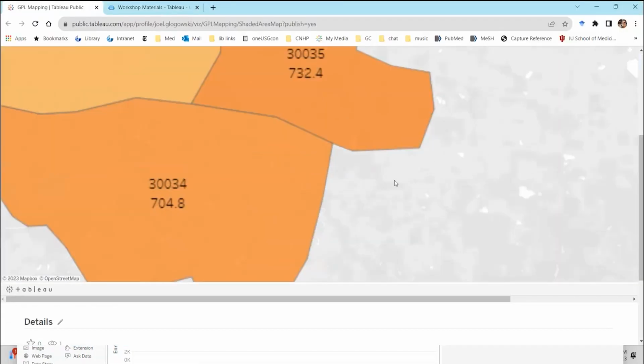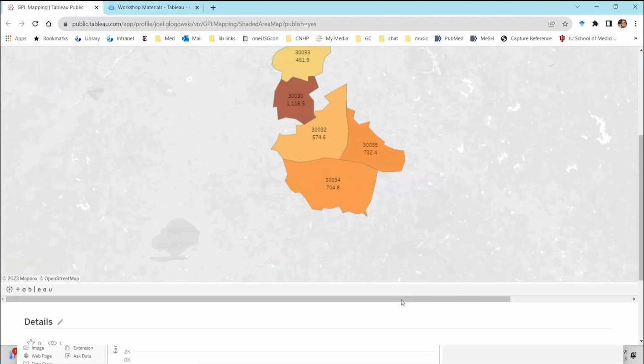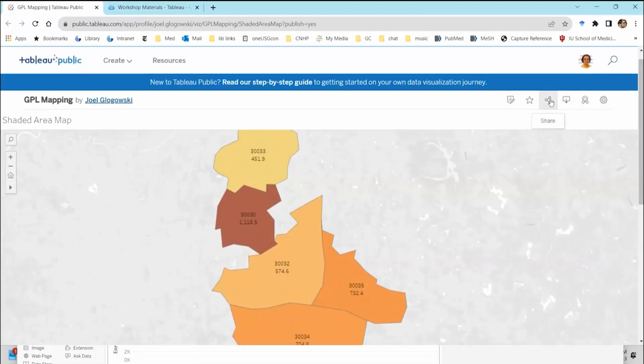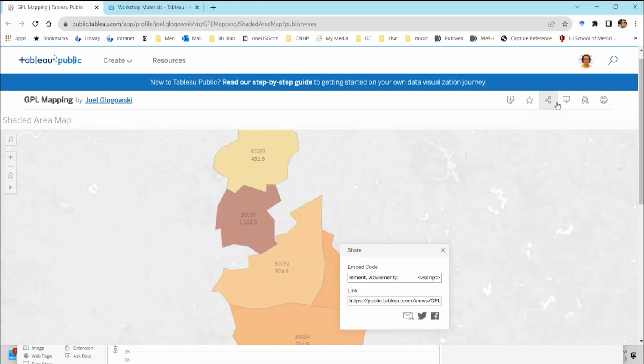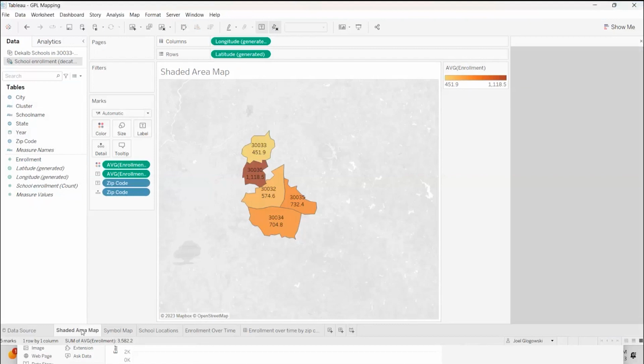So here's my map here. Okay, so if I wanted to share this, there's the share icon. I can generate a code or links. And if I have my own website, I could embed the code in my website. So whenever somebody goes to that website, they'll see my little link. And this is showing me, I think what happened was I was on the shaded area map when I shared to Tableau. So that's why that's the only thing we're seeing.